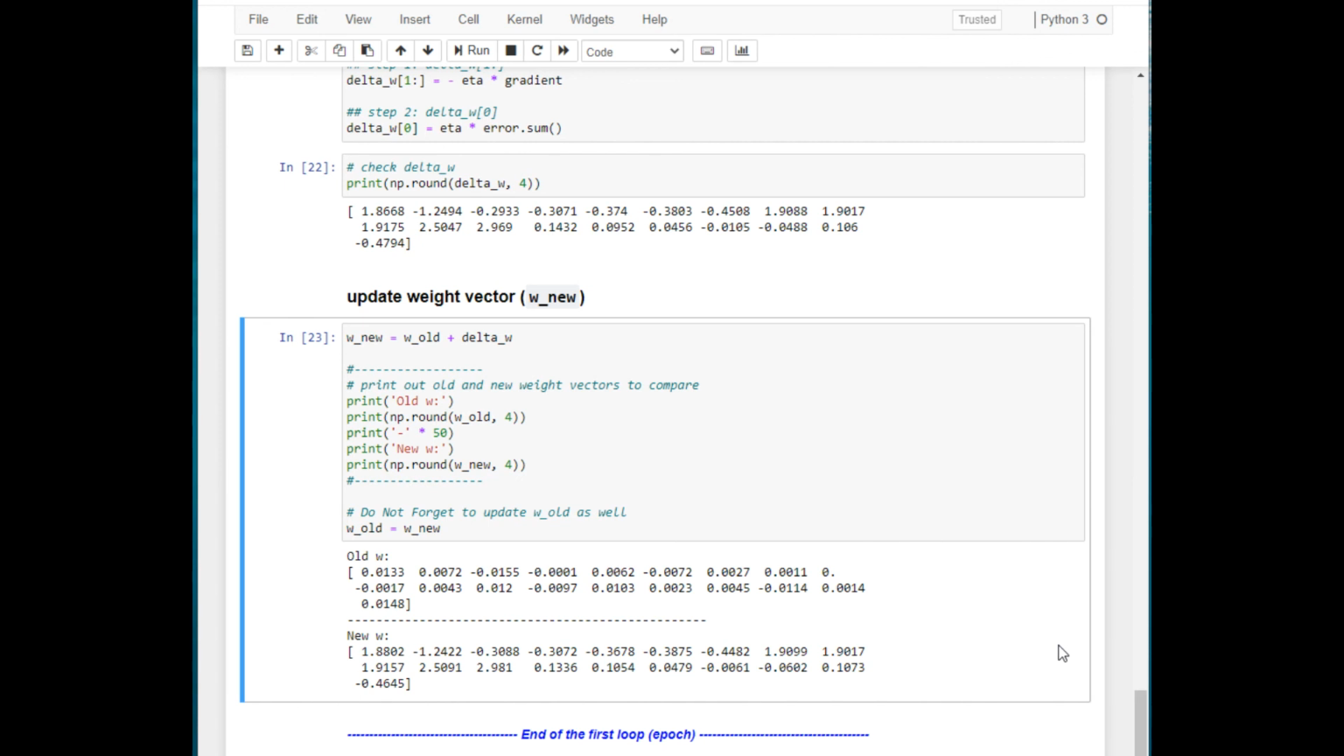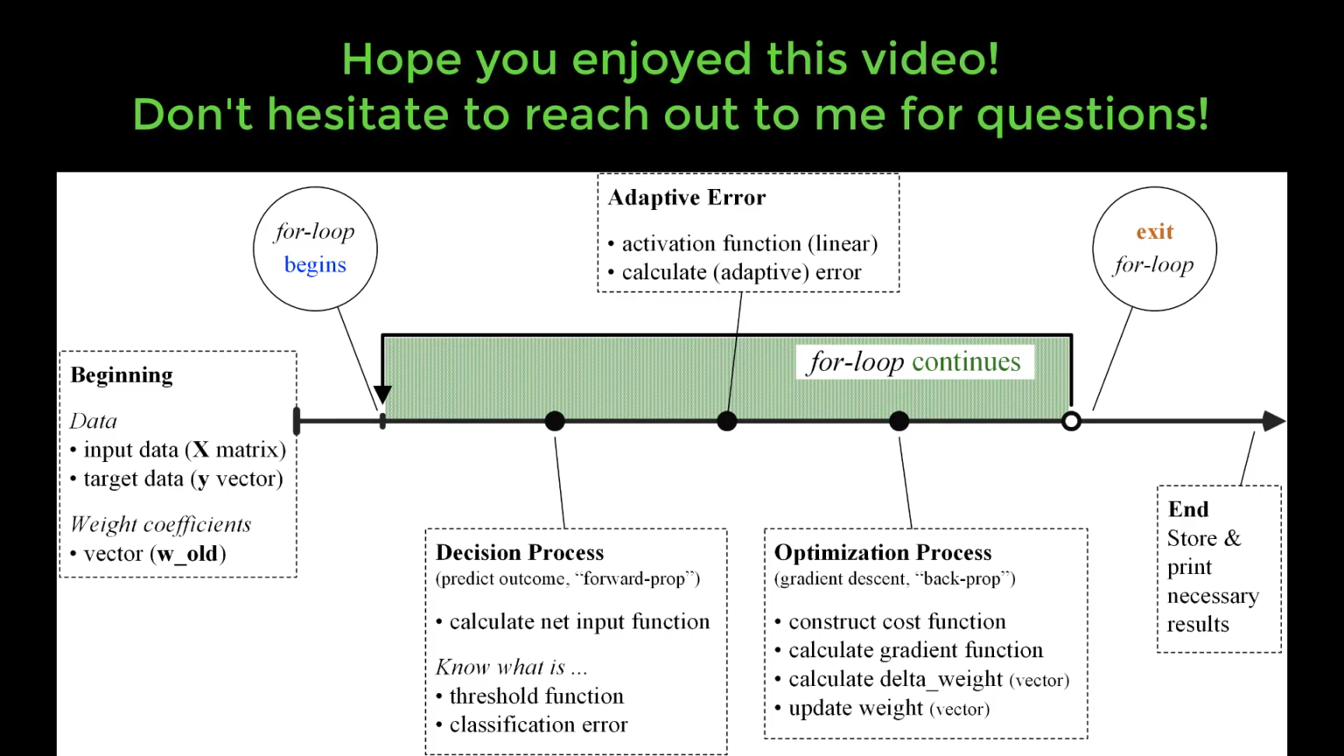I certainly hope that by this time you have a much better understanding of the process of at least one loop of optimizing the weights in the case of the Adaline model, and I hope you have enjoyed this video. I hope this video has clearly explained the steps of implementing at least one loop of the Adaline model.